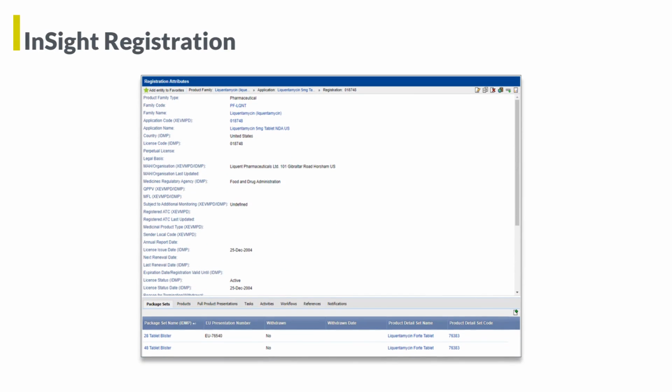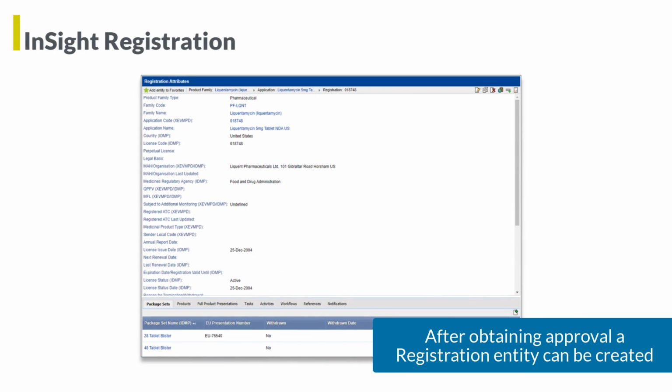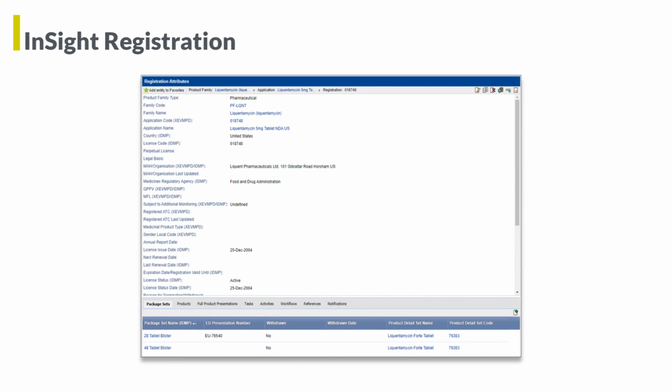As already mentioned, once you do obtain approval, a registration entity can be created and associated to our application. On this attribute screen, we can enter and track the issue date of the registration, as well as when this registration is up for renewal, to ensure there aren't any gaps in marketing the product, for example. At the bottom, we can view the particular package sets that are part of this approval. In our example here, we have 2 blister packs of different counts, in addition to any presentation data that may be required as part of an EU submission.